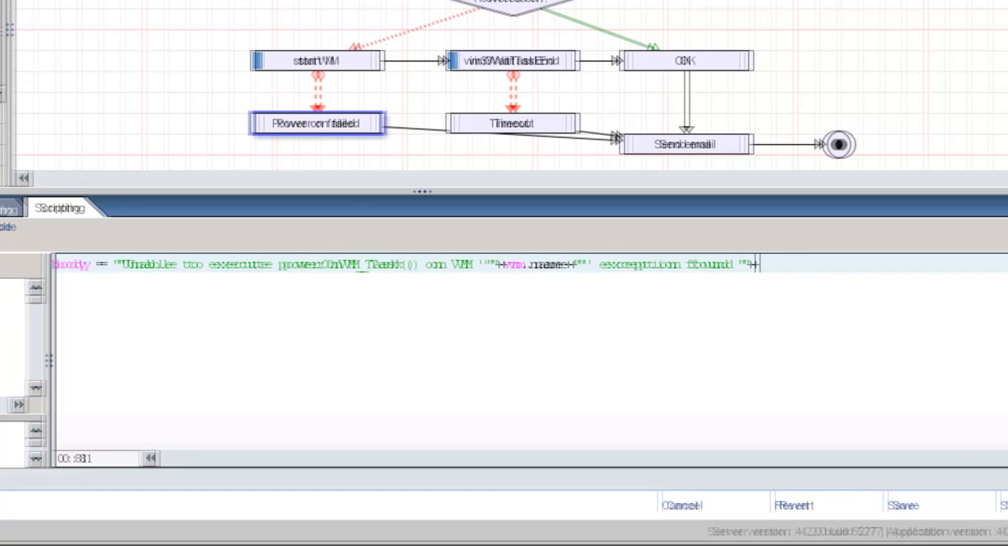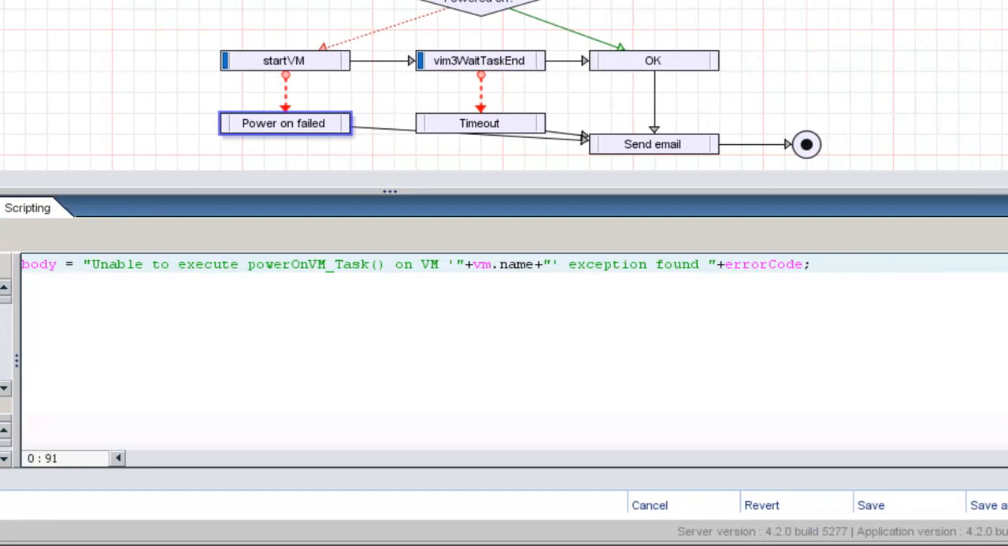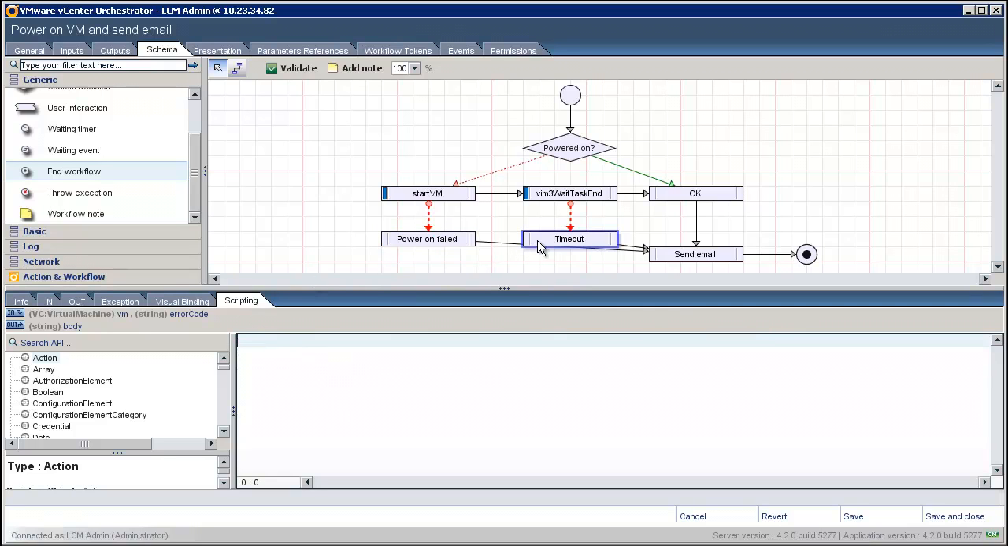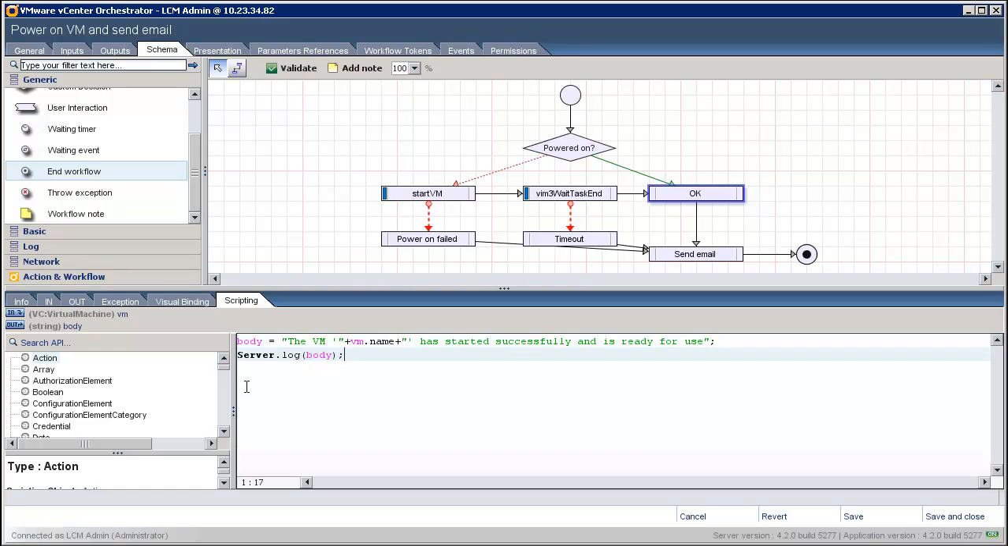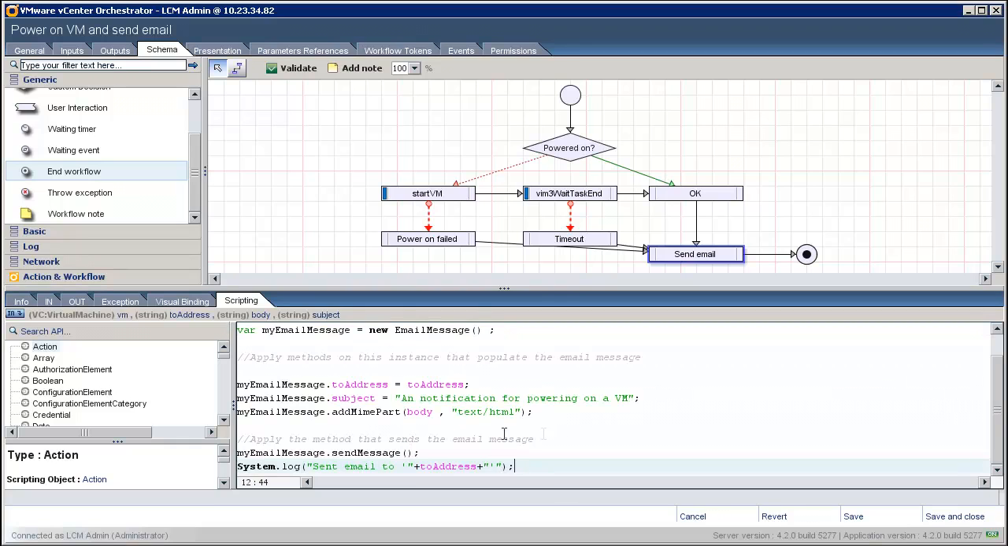Select error code from the in parameters. On the next line, type the following. Again, use the code complete function. You can also use the API Explorer to search for scripting classes. Next, enter the following script for the timeout scriptable task. The script for the OK element is as follows. Finally, type the following script for the send email element.